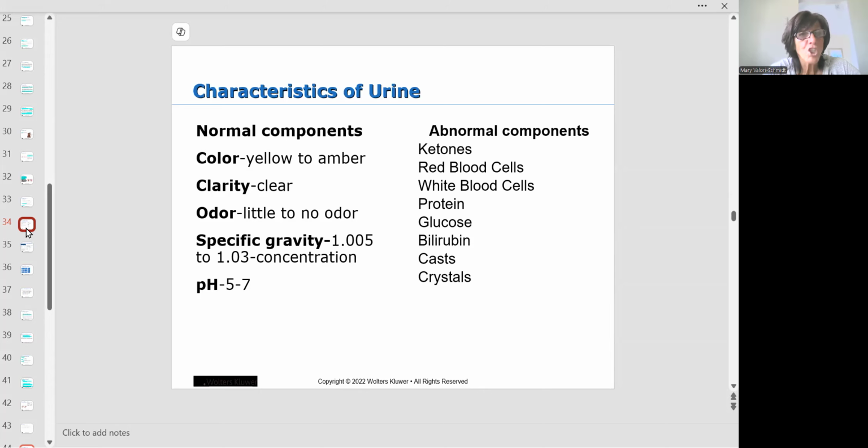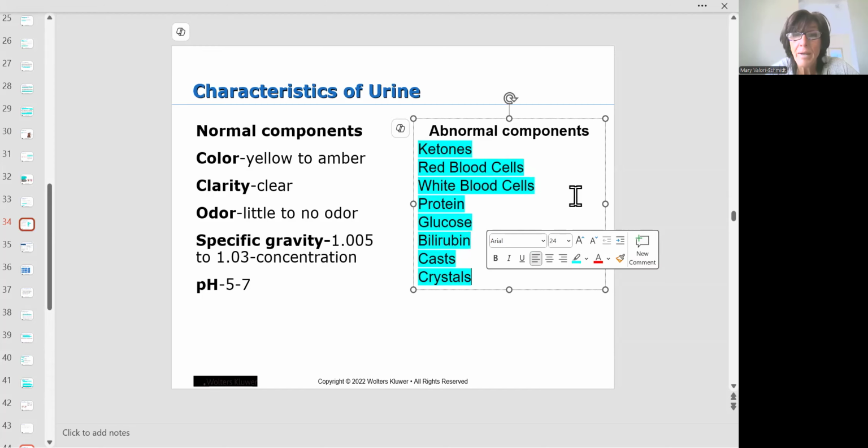Okay. What shouldn't be in your urine? Well, shouldn't have ketones. That's diabetics, right? If you're going into ketoacidosis, you shouldn't have red blood cells. You shouldn't have white blood cells. You should never have protein in your urine. If you have protein in your urine, your blood pressure is probably super high. Okay. Glucose should not be spilling into your urine. Bilirubin should not be in your urine.